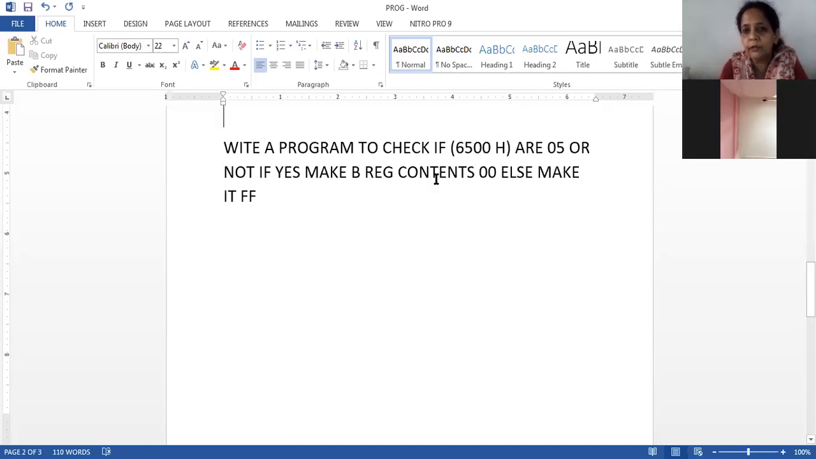Are you understanding what is the meaning of that? You have to check whether this particular address contains 05 or not. If yes, then the B register contents should be 00. Otherwise, the B register contents should be FF. If you have understood the question. 6500 is an address, and you have to check whether its contents are 05 or not.